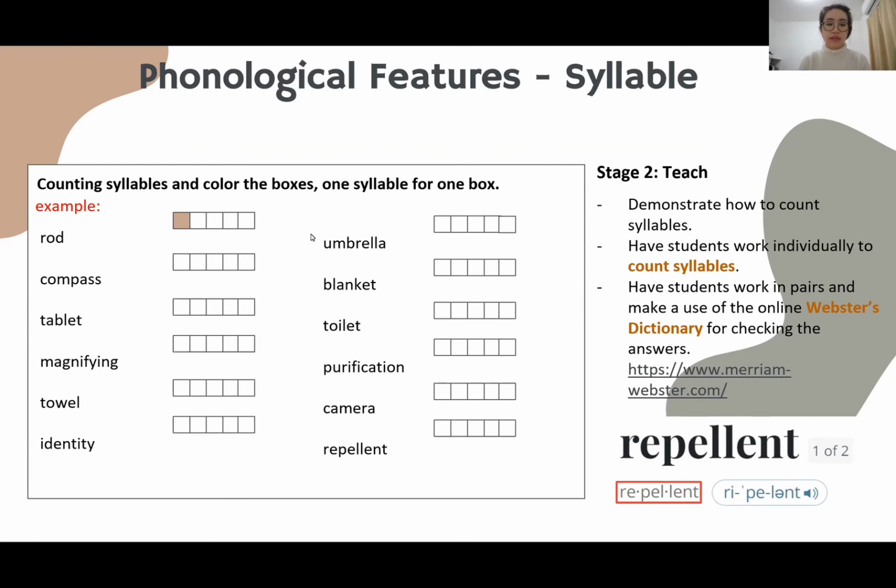And then students can work individually to complete this exercise. After that, students can work in pairs and use the online Webster's dictionary to check their answers. Also, they can click the icon of the little loudspeaker and read after it. Repellent.